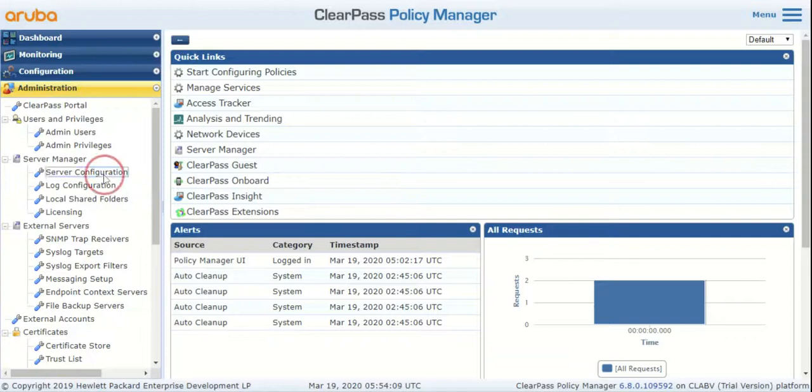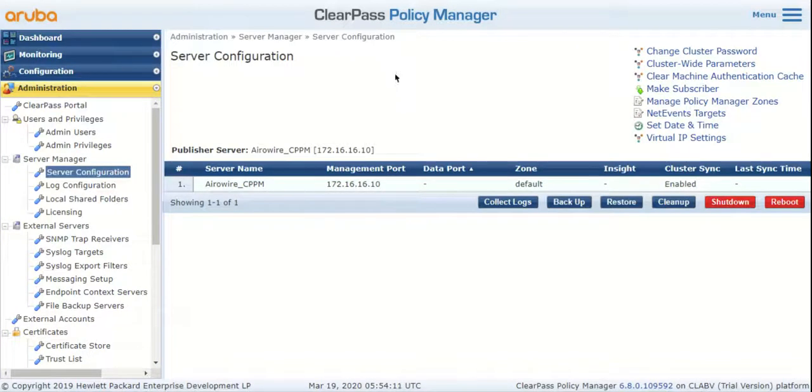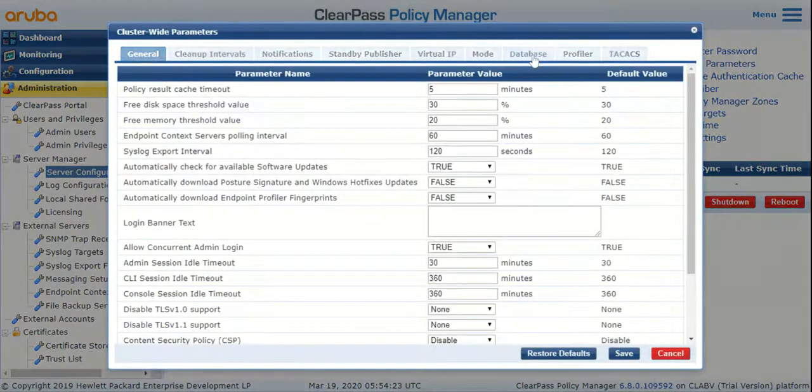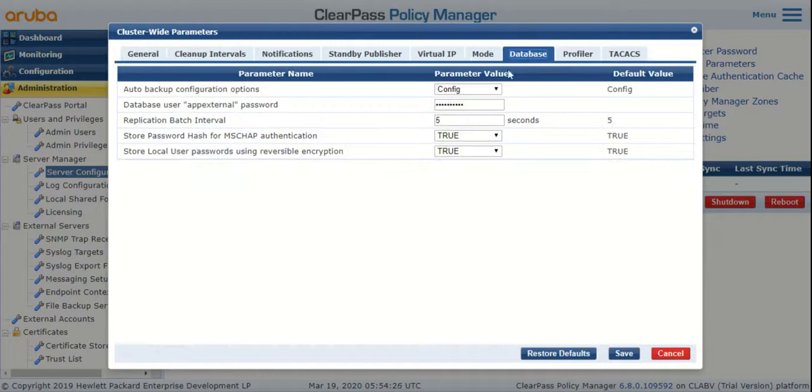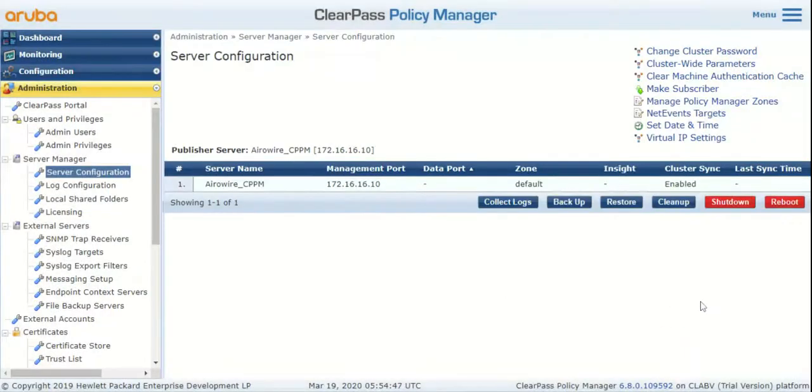So before you can start sending automatic backup files to your file backup servers, you've got to ensure that automatic backup is first turned on in ClearPass. By default, it is, but you have to ensure that you've not turned it off. So under cluster-wide parameters and under the database tab, ensure that the auto backup configuration option is not set to off. It could either be config or config and session info, but it shouldn't be set to off. You can leave it at config because that is what is really important, your configuration data. The session info or the access tracker records may or may not be necessary for you.